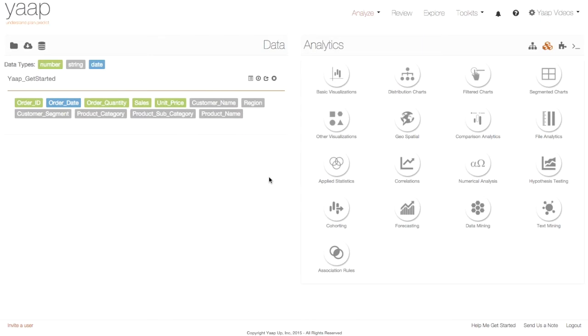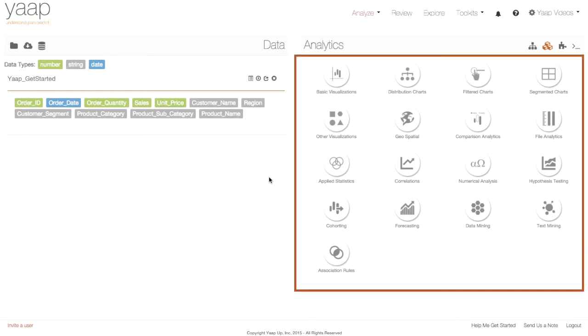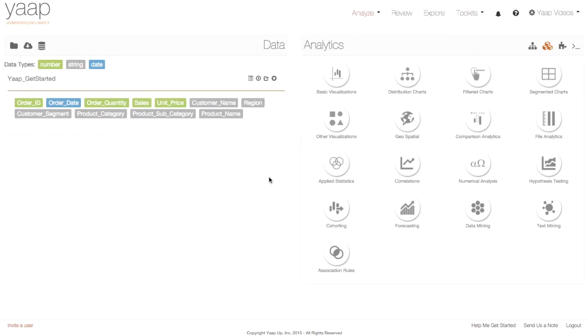The easiest way to do data analysis on any website is using Yaap's customized toolkits. We have already prepared nearly 100 data analysis tools and algorithms into simple drag-and-drop interfaces for you. Yaap's toolkits can be found on the Analyze page.